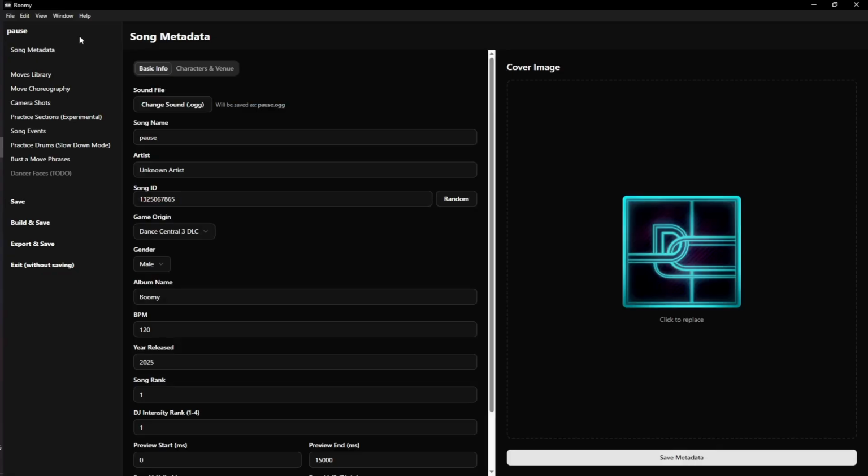Alright, so this is song metadata, which is where you put all the details that need to be in a custom song. I leave the sound file as it is. Here I can normally write the title of the song with the capital letter, write the artist. You also need to randomize the song ID to avoid collision between songs. However, there's an issue that the game doesn't see the song even though the file is inside.